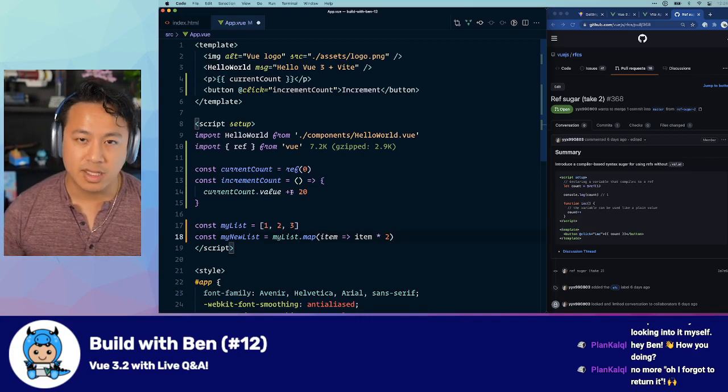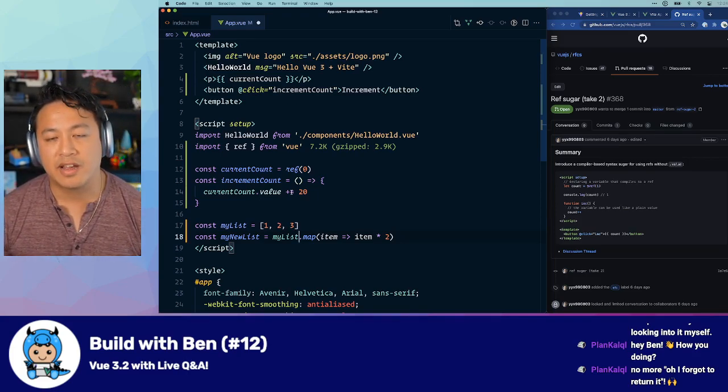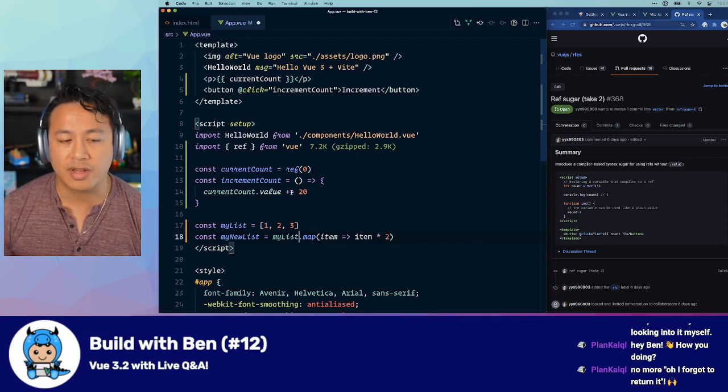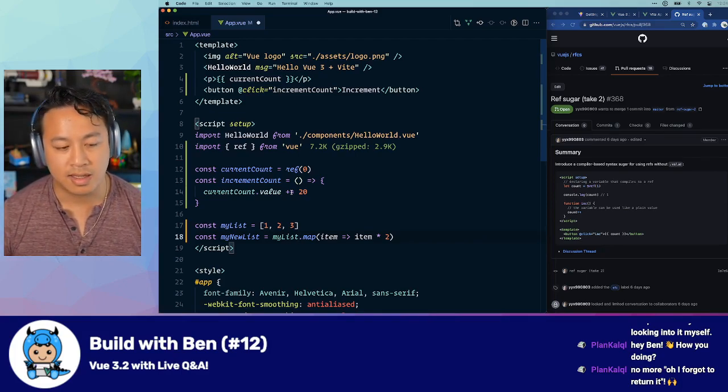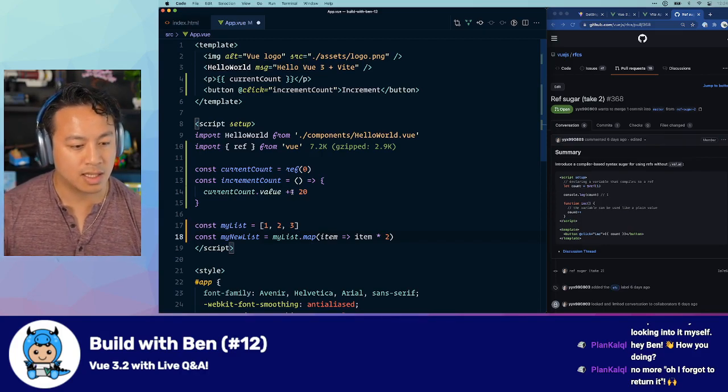And it is for that reason why up until this point, I have basically been recommending that rather than use ref, I really think people are better off using the reactive object, which kind of removes that caveat of needing to access things by dot value.